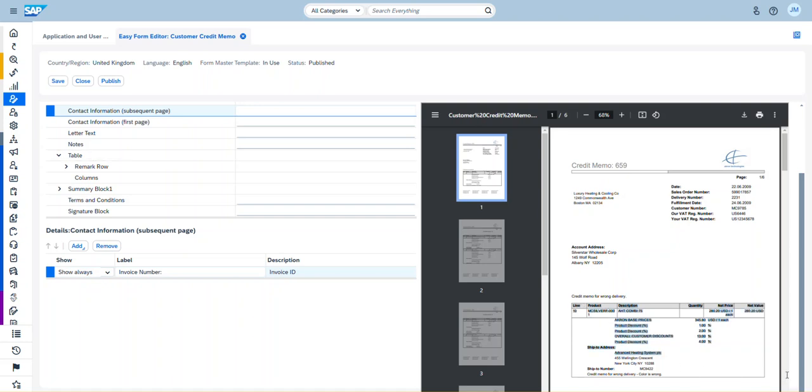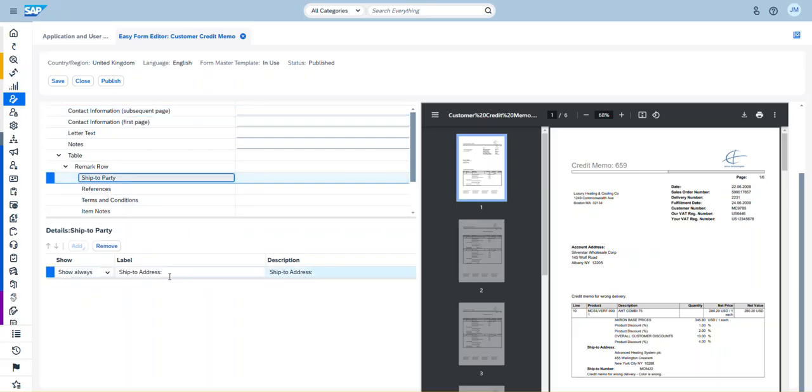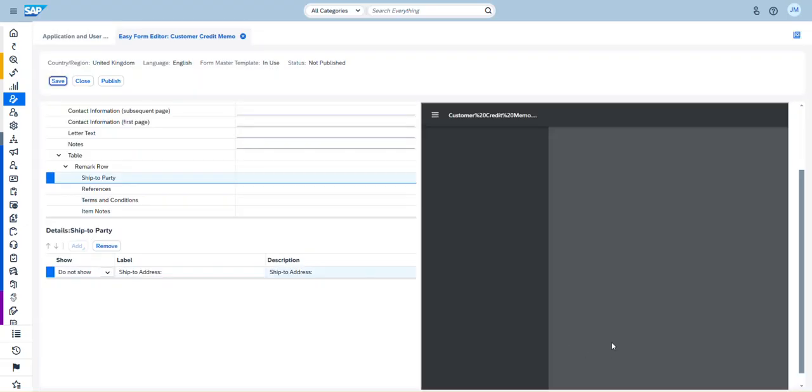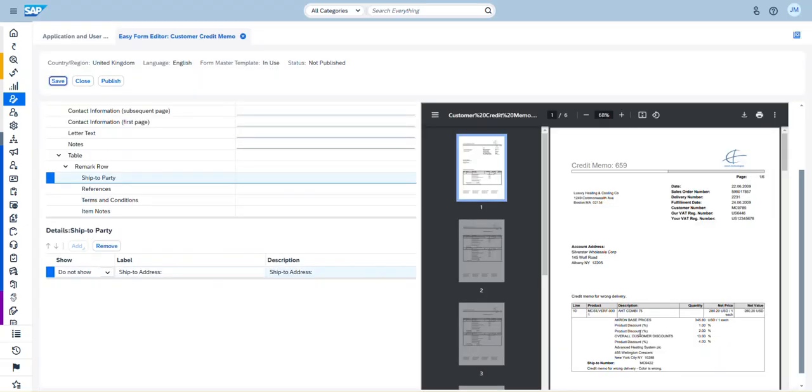The tables is actually what you are seeing where you have the item and their columns. So we have some remarks. You can decide to preview the ship to address. In this case, this is the ship to address. You can also, okay, let's remove the ship to address. So I can say do not show the ship to address, and when I save, the information is removed.